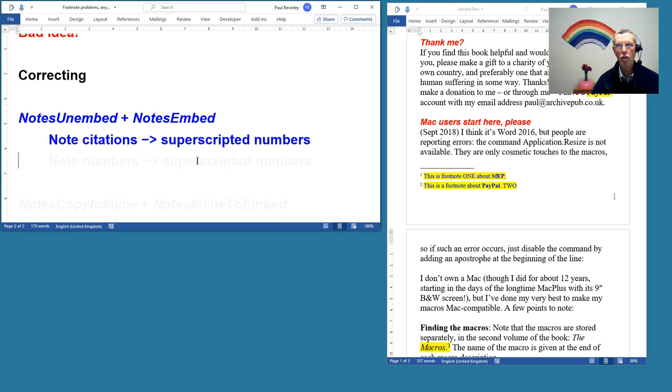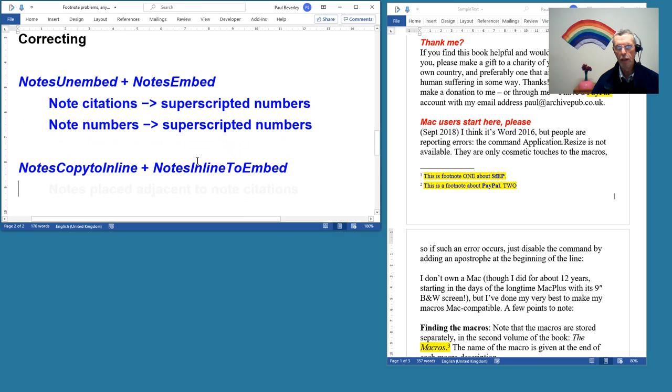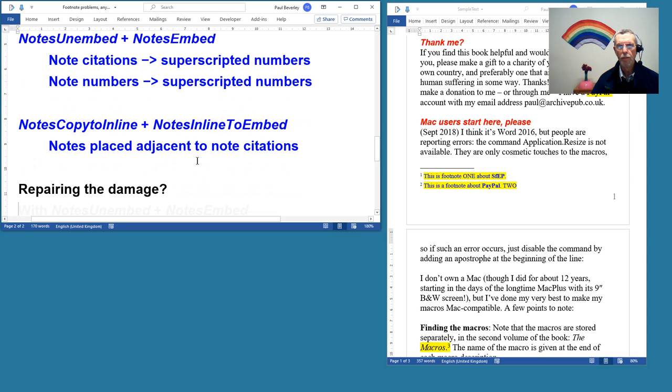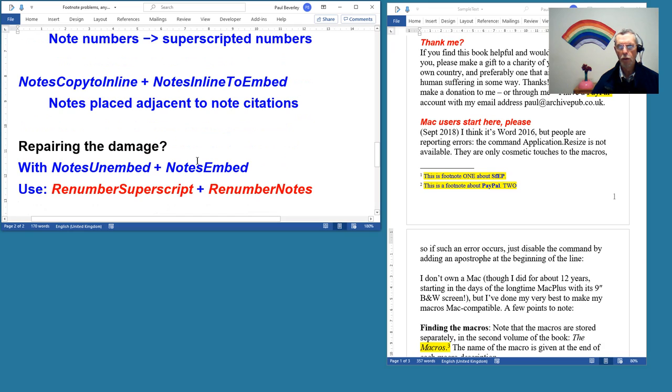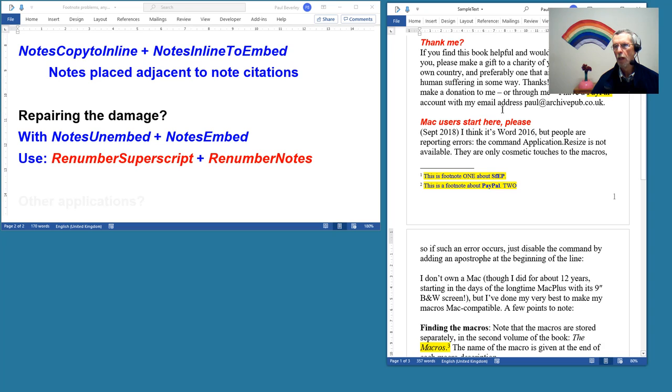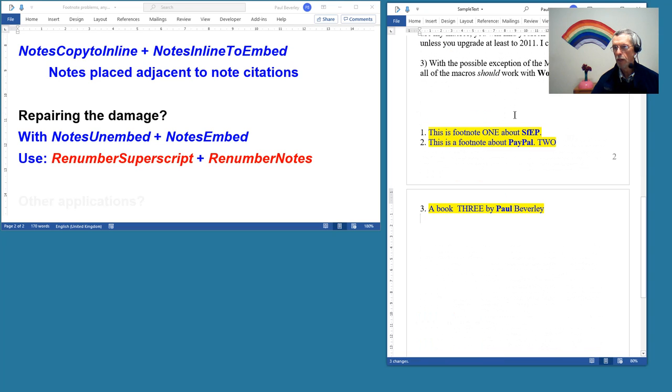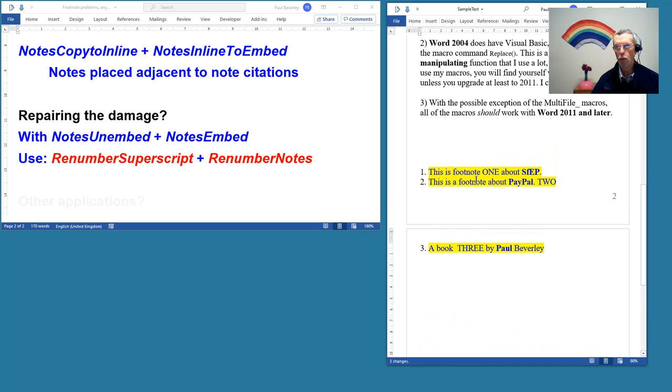We would change the note citations to actual superscripted numbers, which makes them easy to change. With the copy to inline and so on, you've got the note next to the citations, so you can adjust those. Maybe you have to move text around in there. So for repairing the damage, once we run that macro, we've got them as actual numbers here.